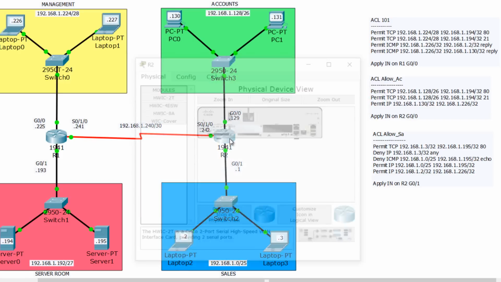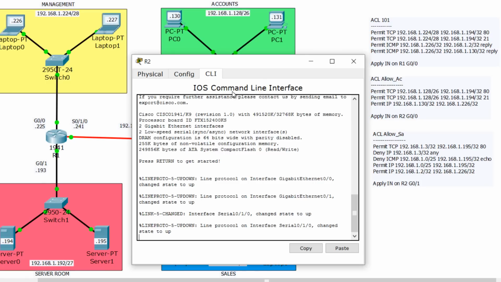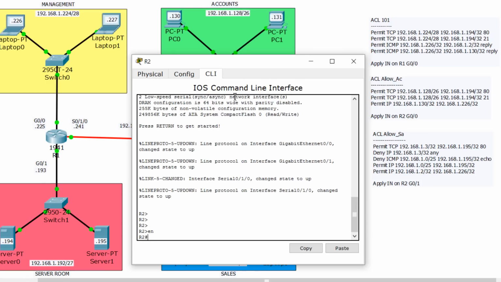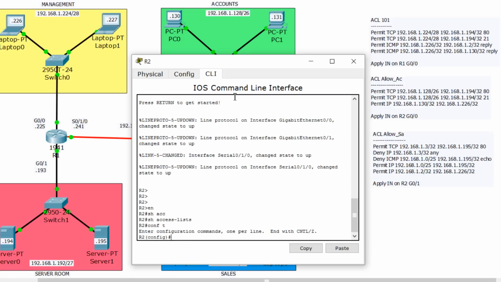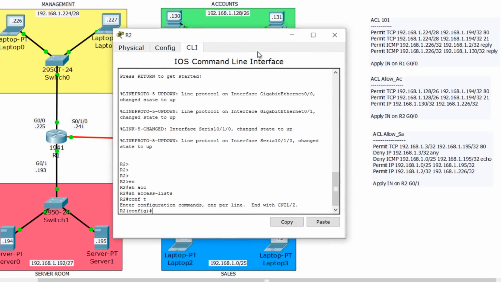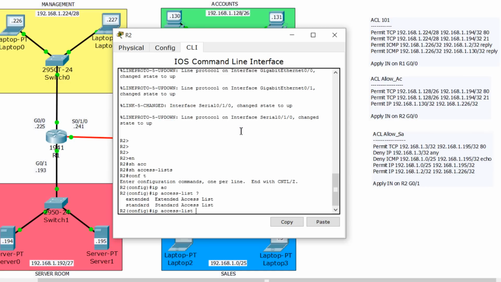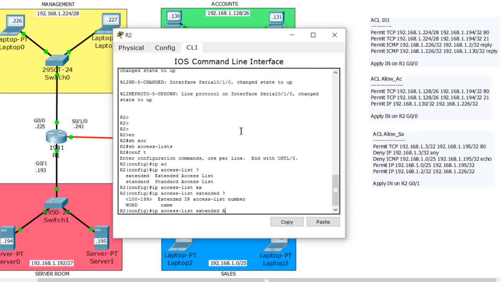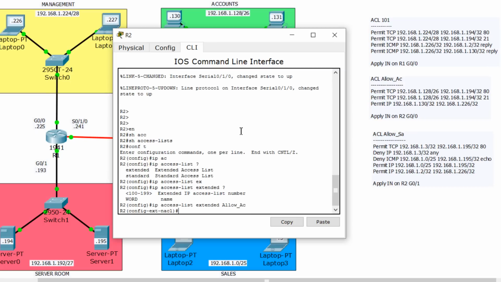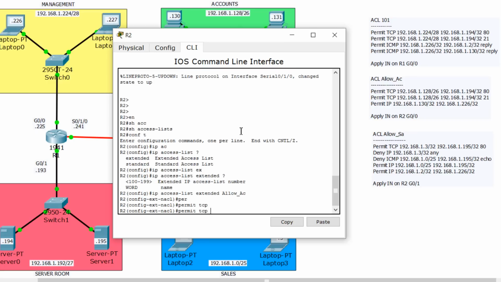We have to do the same thing for accounts. So I'm going to go here, enter, show access list. There's no access list. Configure terminal, and I'm going to do the modern way here. So IP access list, and then I'm going to give an extended keyword, and then I'm going to give a name which is allow AC, right?